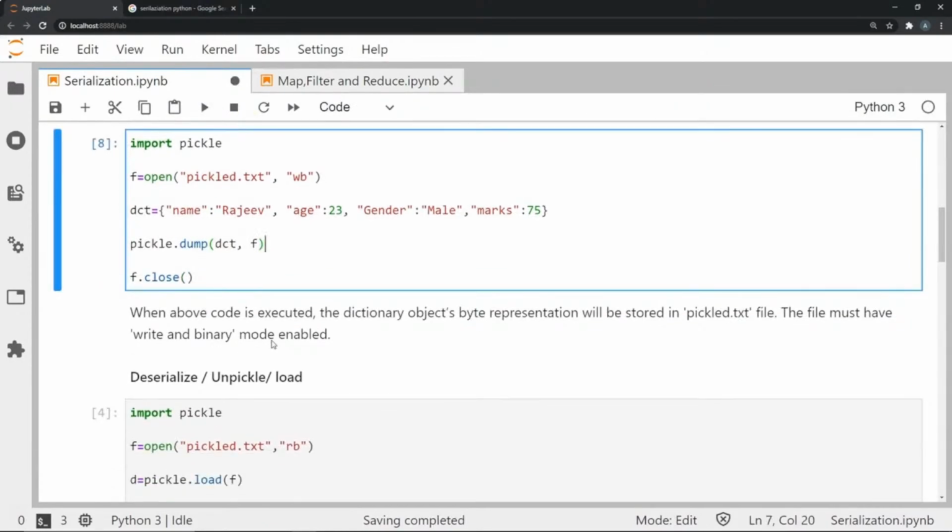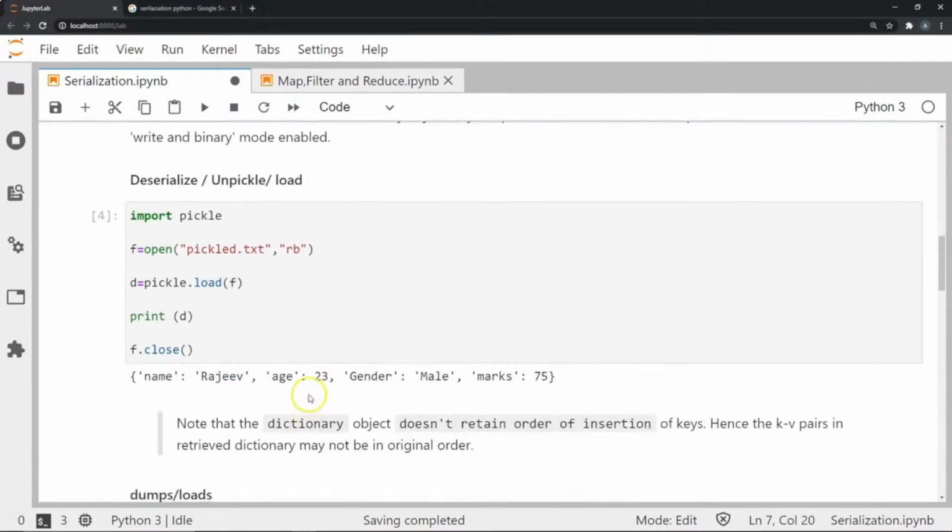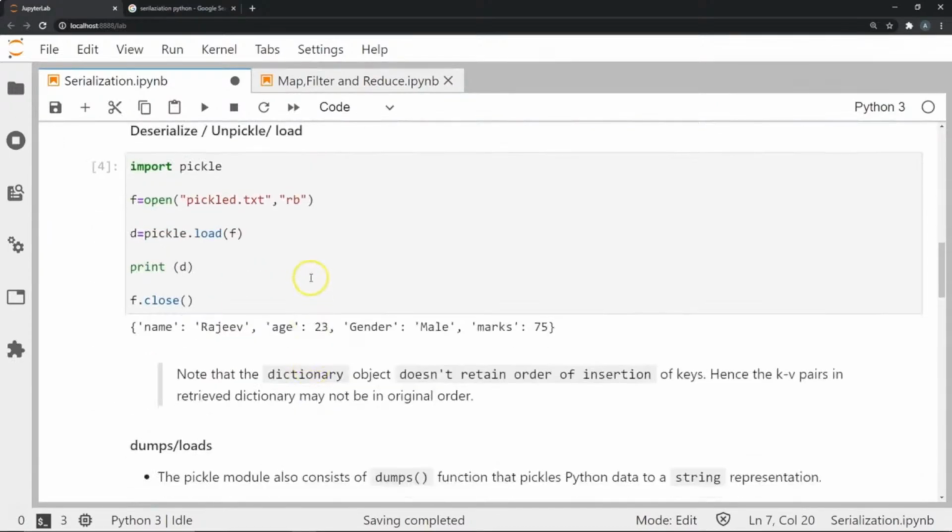Now it's important to note that a pickled file is not a human readable file. A computer can understand this, but the byte representation of any object or data type cannot be read by a human in plain sight. So this next part is where I'm going to deserialize, or unpickle, the file pickle.txt.